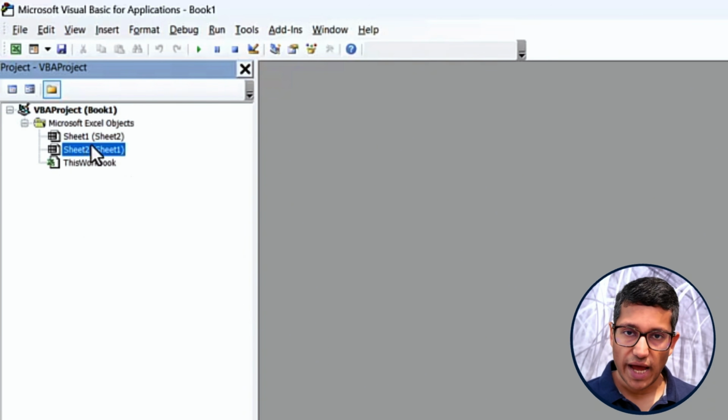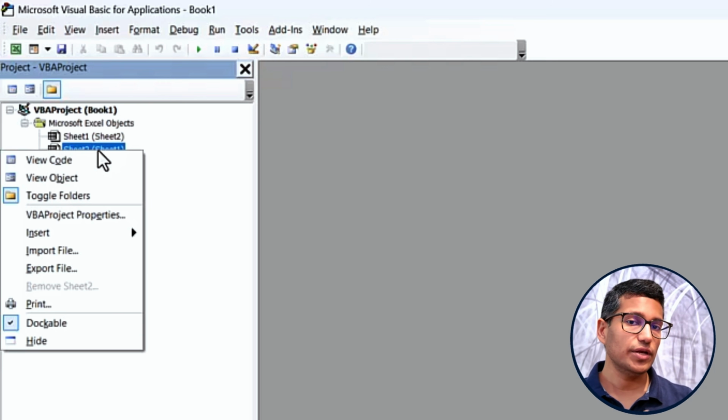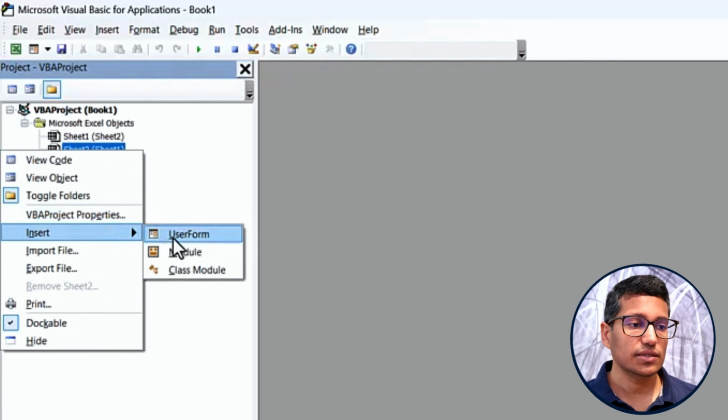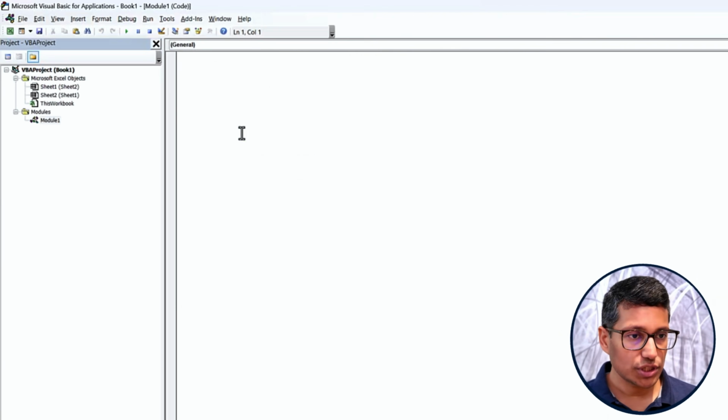Now here you will have objects of all the sheets and all the workbooks that are open. Right click on the sheet or the object of the workbook where you want the VBA code, then go to insert and then click on module. Now a module is a place where we are going to put the code and then it would become a function that we can use in the worksheet. So here I would just paste the code.